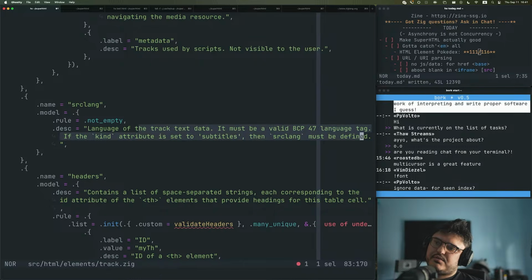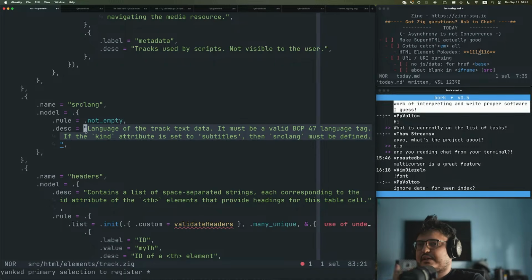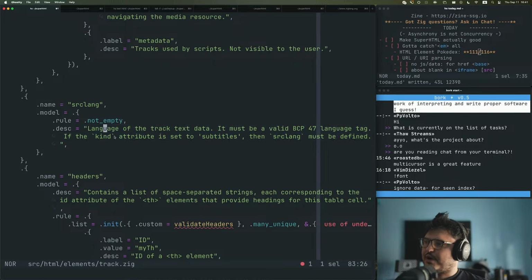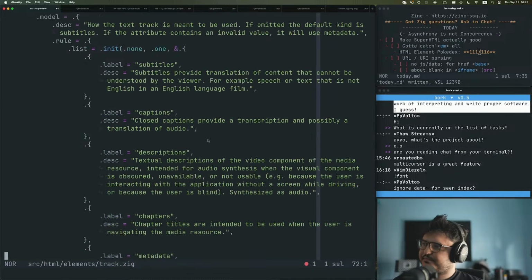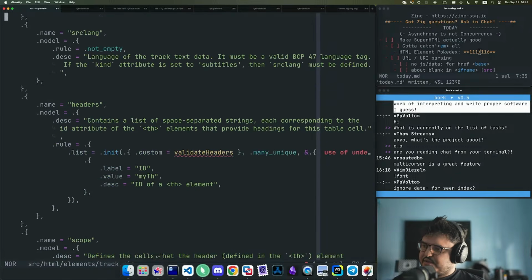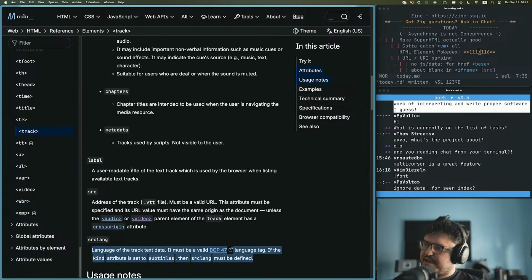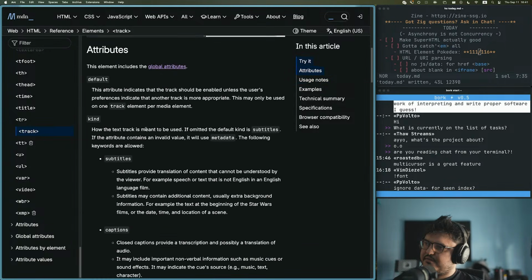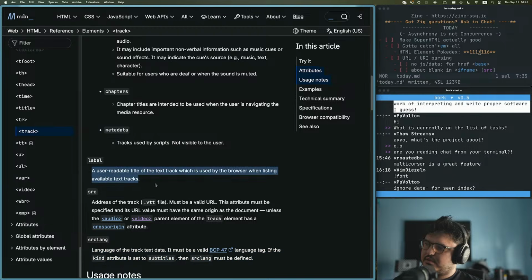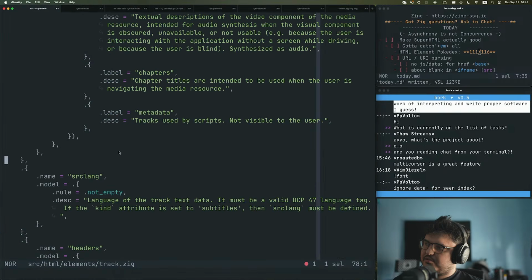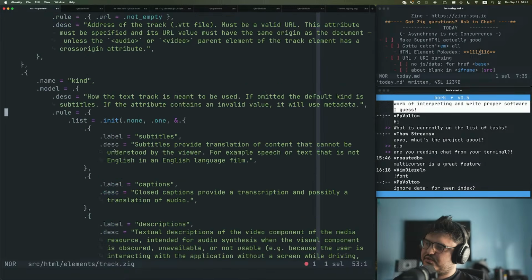Oh, there's also these rules. So we're gonna need to implement an attribute validation function. Okay, source lang, source langs. We have label and the default. Okay, label. So source kind.